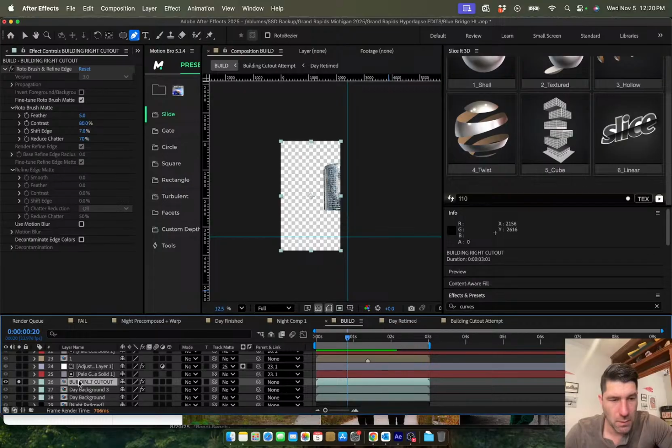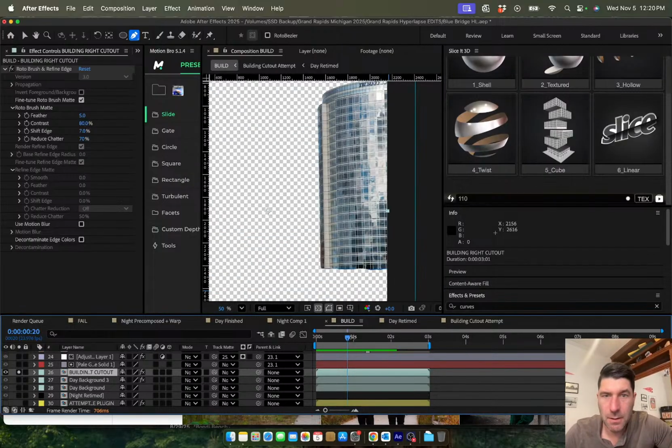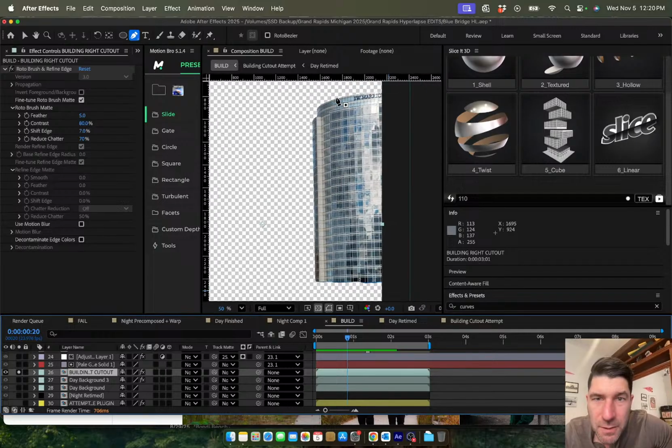All right, so we got this building cut out, and now it's a circle mask. So let's see, how many layers do we have? We have one, two, how many panels? 1, 2, 3, 4, 5, 6, 7, 8, 9, 10, 11, 12, 13, 14, 15, 16, 17, 18, 19, 20, 21. So I don't want to have it so small like I did on the other one.